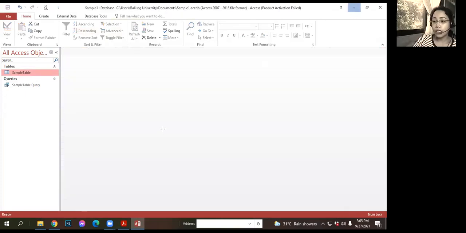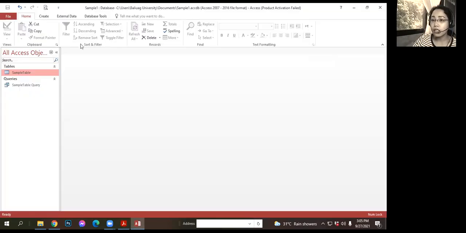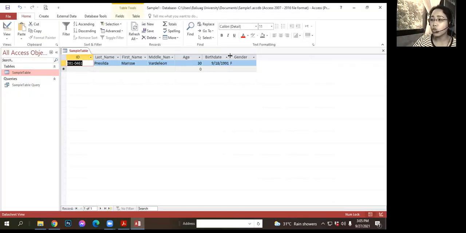Okay? Next. So, the table will open and appear as a tab within the Documents tab bars. So, whenever you click any object doon sa inyong Access, lalabas po yan lahat dito sa taas. Dito, nakatab po yan, sunod-sunod. Okay, so kung hindi nyo na makikita yon, meron po yan na navigation arrows na pwede ninyong i-click para makapag-next pa po kayo ng mga naka-open ninyo na object kay Access.